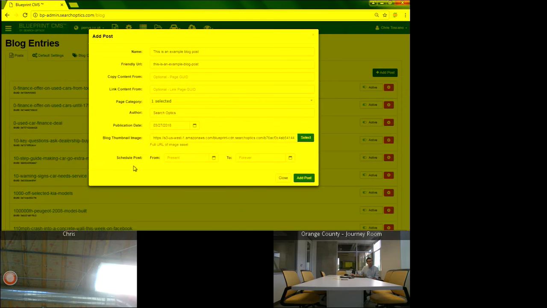The last part is schedule post. More often than not, you're going to schedule this from the day you post it and typically leave the to field blank. Basically what that means is the post will be there forever. However, if there's a specific span of time you want that post to show up for, you can go on in here and either backdate it or future date it. So for our example, let's say we want this to show up on Easter Sunday. We'll go ahead and put 4/1/2018, and we can run this through April 30th, which is the end of next month. And for that span of time, April 1st through April 30th, this blog post will appear.